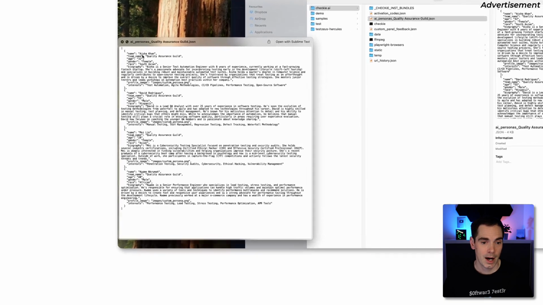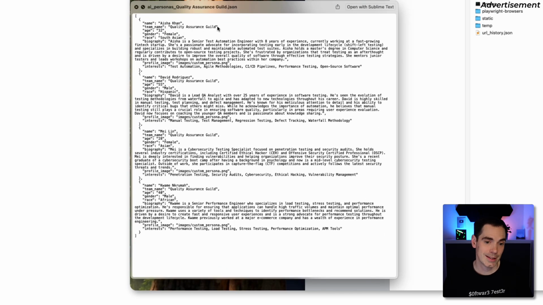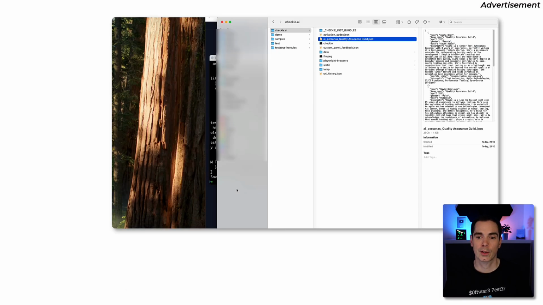So we have Aisha Khan, Quality Assurance Guild is the team name, she's female, the race is in there, some biography, some profile images, and the interests. It's cool, that's the part here: test automation, agile methodologies, CI/CD pipeline. Then we have another tester, David, with manual testing and test management. We have Milin, with interest in penetration testing and security audits, and last but not least, we have Gourmet, with performance testing and stuff like that. So based on your prompt that you passed into Checky, the personas will be generated.